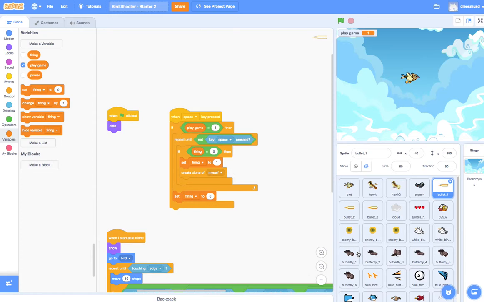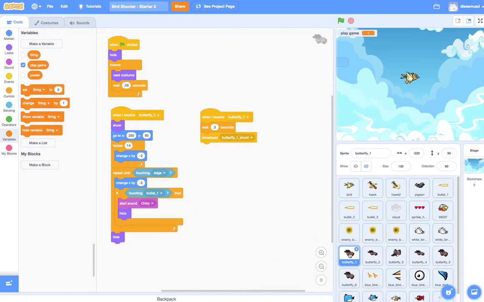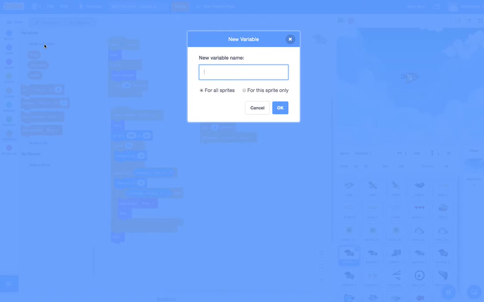And so let's start with butterfly 1. The way that we're going to set this up is we're going to store that information of whether the butterfly is dead or alive inside of a variable, and then we're only going to shoot if the butterfly is alive. Okay, so then let's come over here to make a variable, and let's call it butterfly 1. I don't know whether to call it alive or dead, but I guess we could just call it alive to be a little bit more positive.